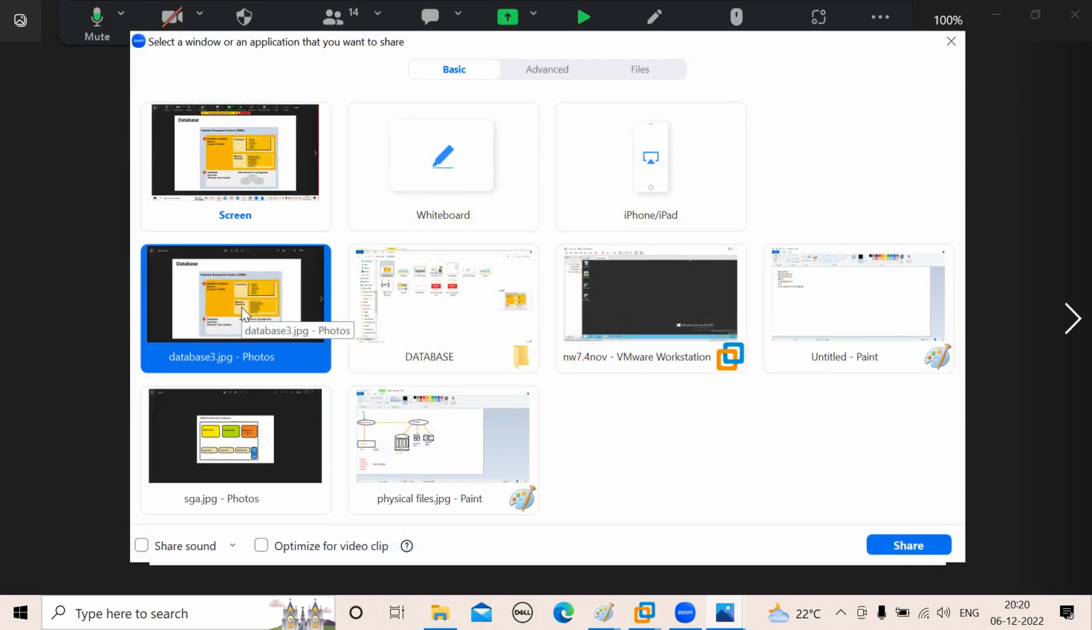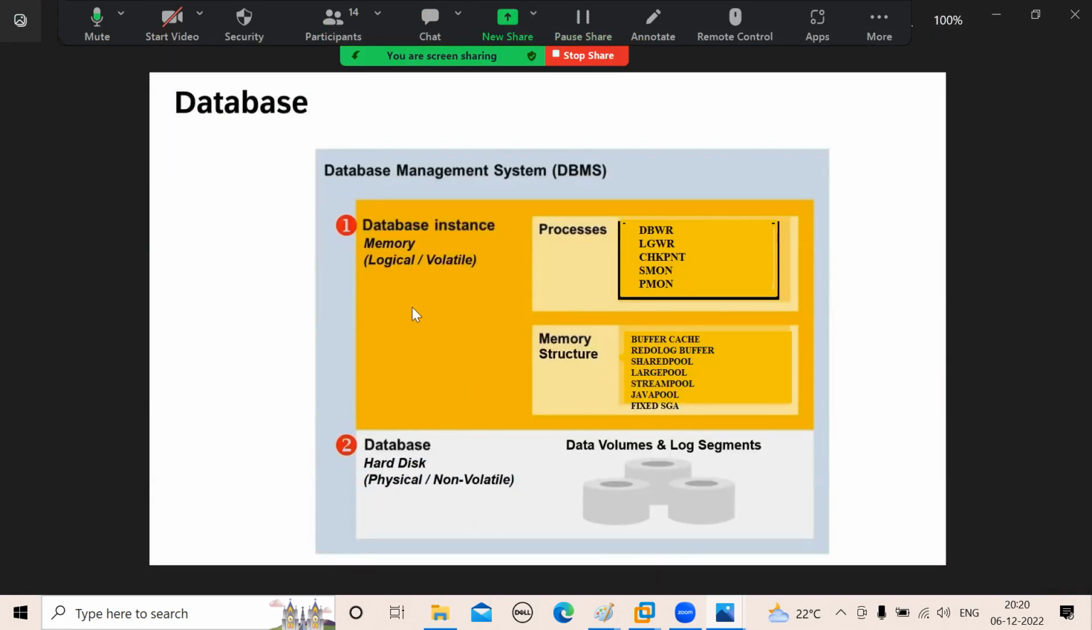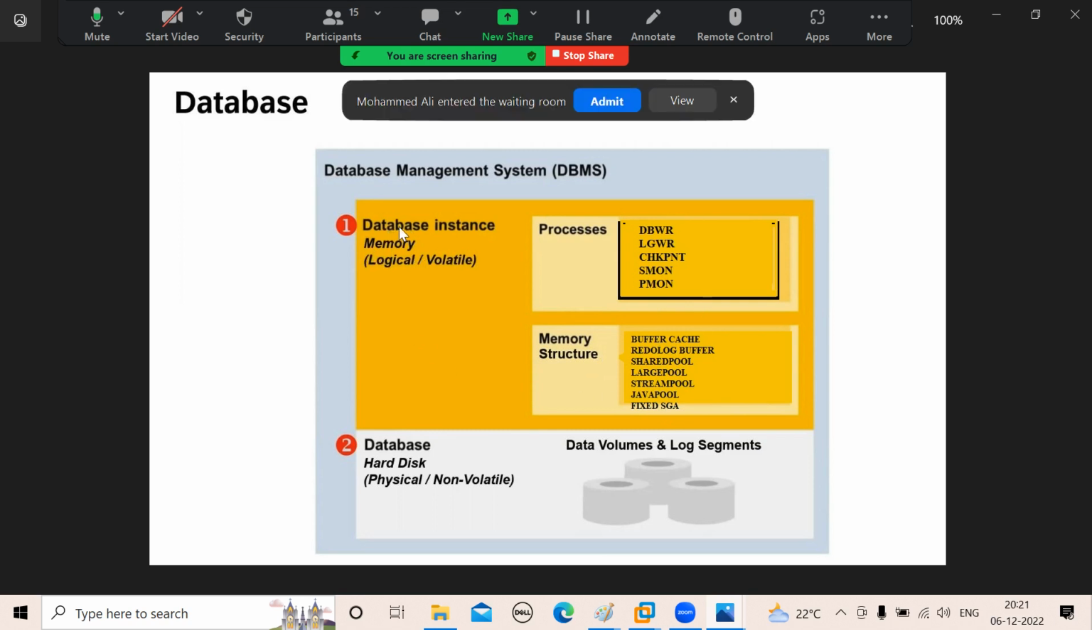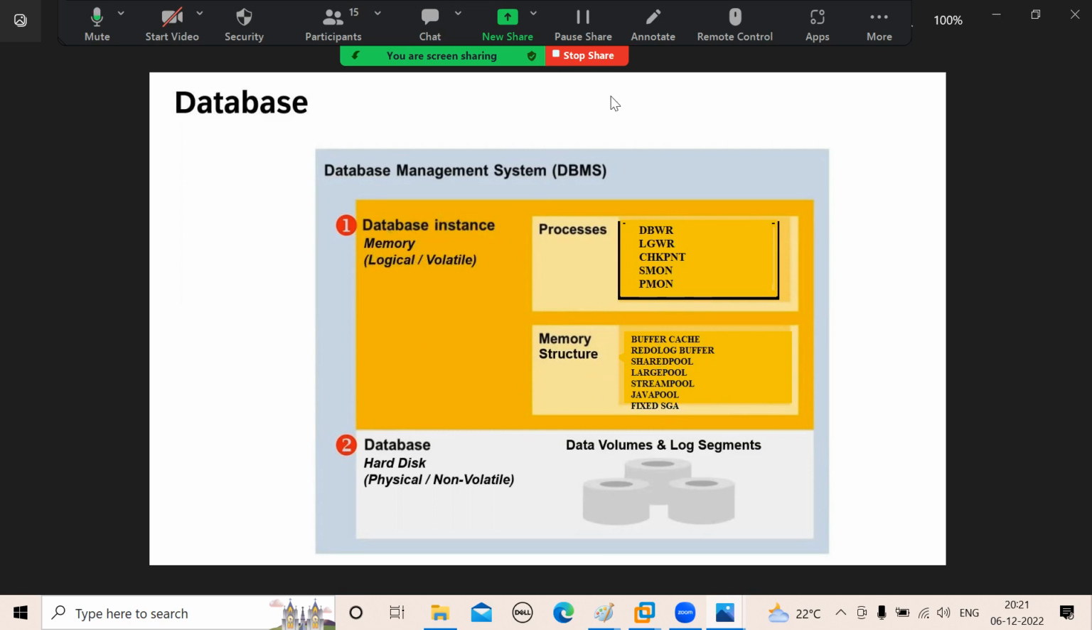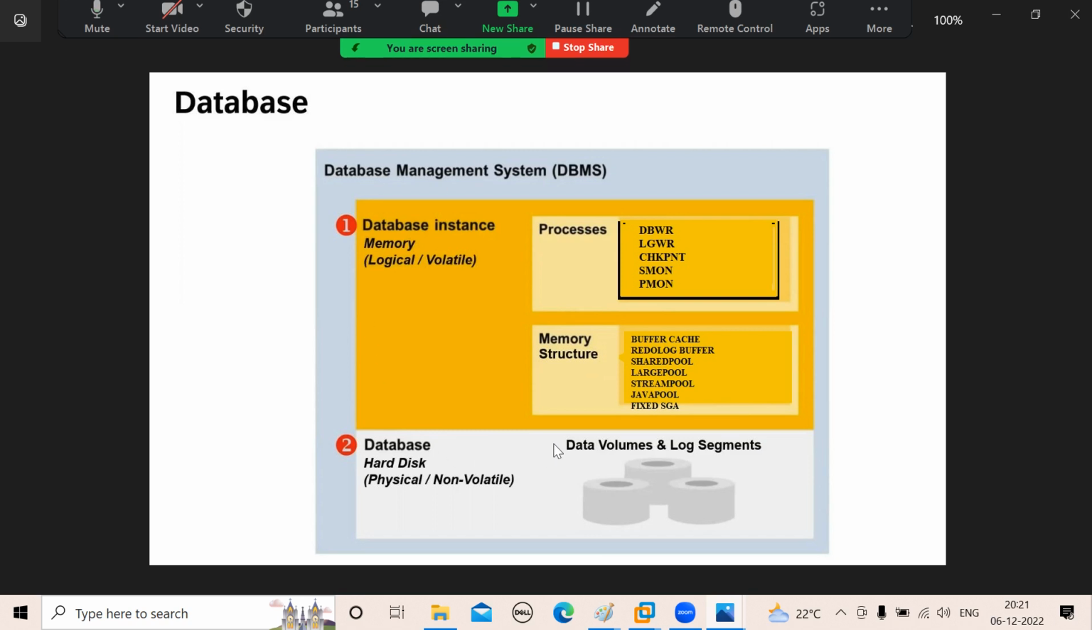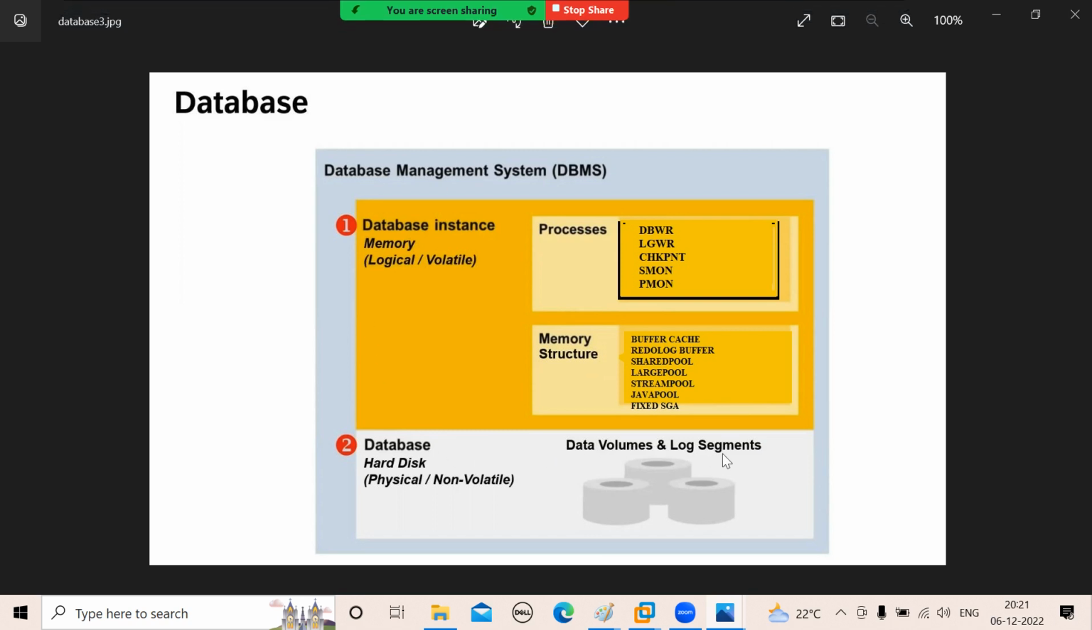Wait a minute. See this image, we discussed this. The database instance is nothing but your processes: DB writer, log writer, checkpoint, SMON, PMON, plus the memory structure, your SGA: buffer cache, redo-log buffer, shared pool, large pool, stream pool, Java pool, and fixed SGA. The combination of these two, the yellow part, is your database instance. And these data files, log files, archive files, P file, your control file, where will you get all these things? In a hard disk.